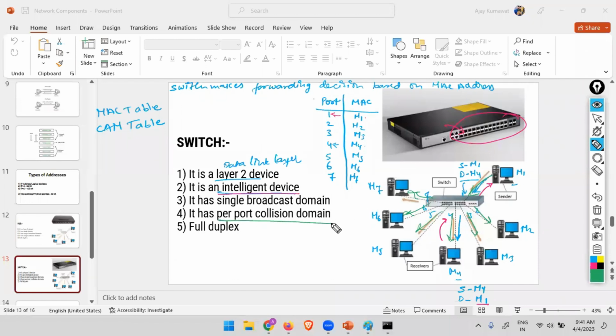Then per port collision domain. Now, what does it mean with the per port collision domain? So earlier when we were discussing single collision domain, that means we had only one junction. Now we are saying every port is a separate junction. That means it is kind of two-lane highway. Means there is one channel for transmitting the information and there is a separate channel for receiving the information. Is there any chance of collision? No. So that means we can have two-way communication at the same time. That is why switch is a full duplex device. Is that clear?